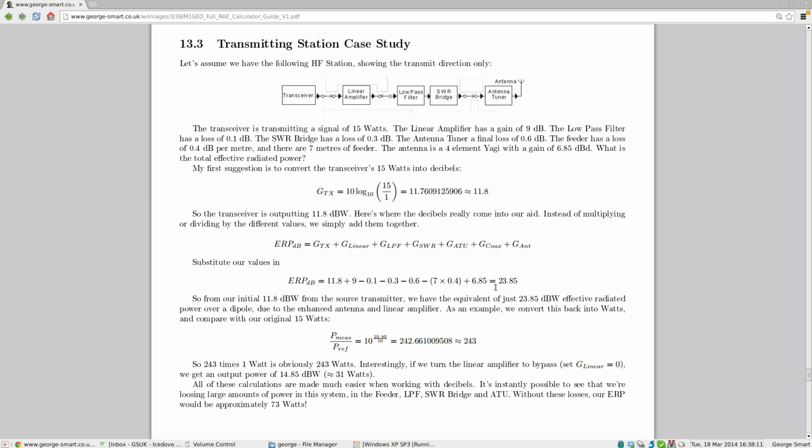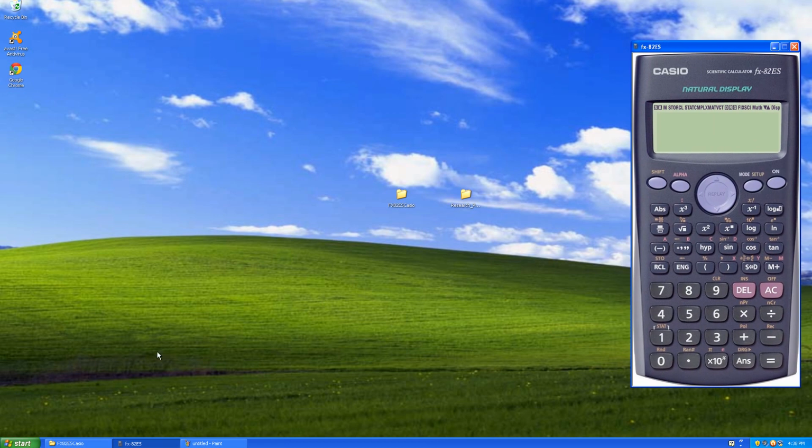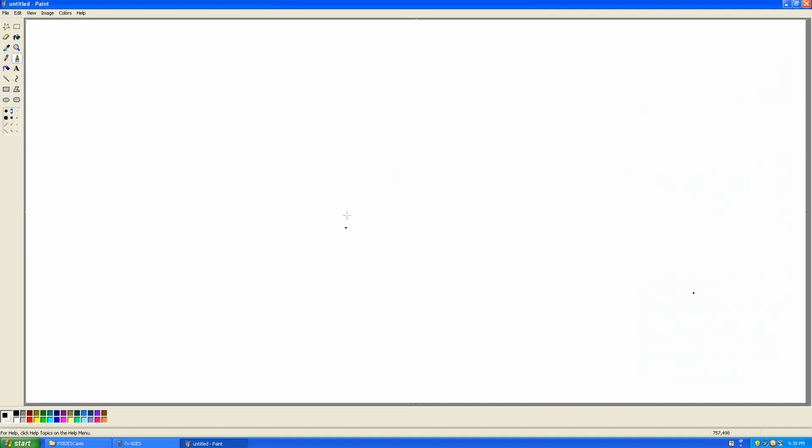So the example back here, we arrive at an ERP, effective radiated power. The example goes through and you end up with 23.85 dBW, and we want to convert that back to watt units. So I'll show you how I do that and give you a bit of a rundown, and then we'll go through a couple of examples. So let's flick over to Windows, clear my calculator, and grab this back, which I'll use to make a few notes on.